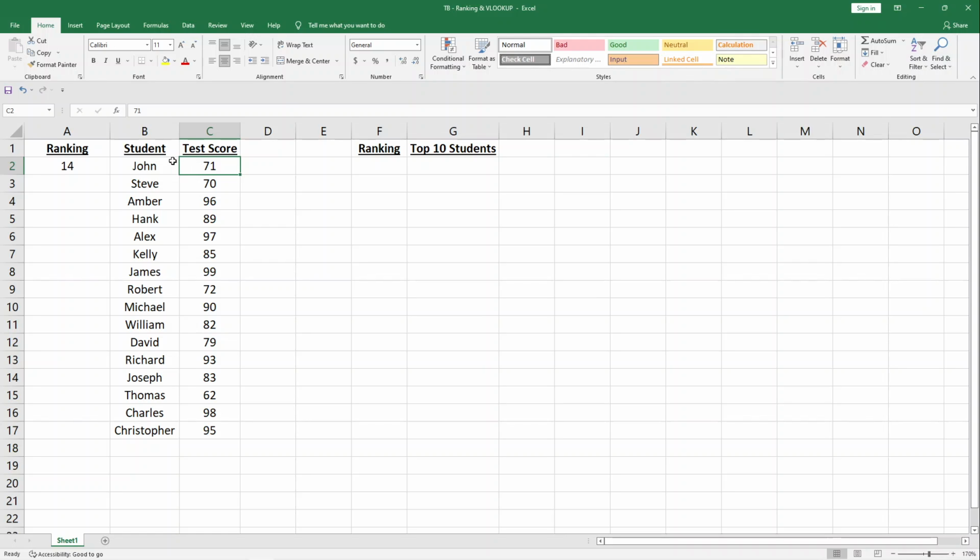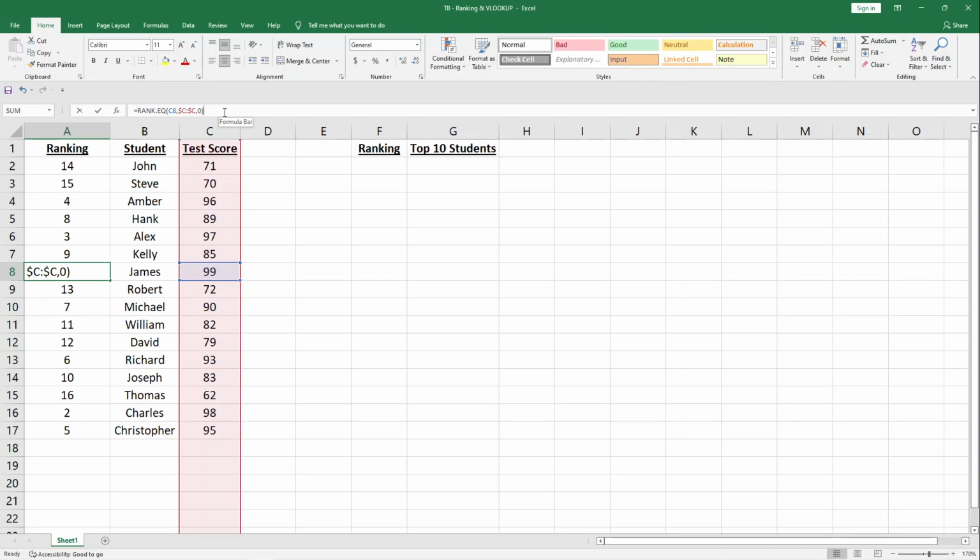So that's not great for John, but let's say we want to see the rankings of everyone in his class. So to do that, you can hover over the cell in the bottom right, and if you get that black cross, you can double click, and you can see that it ranks the students according to their score. So in this case, we are looking at James's score of 99, and it compares it against the rest of the class, and he's ranked number 1. Robert's 13, Michael 7, etc.